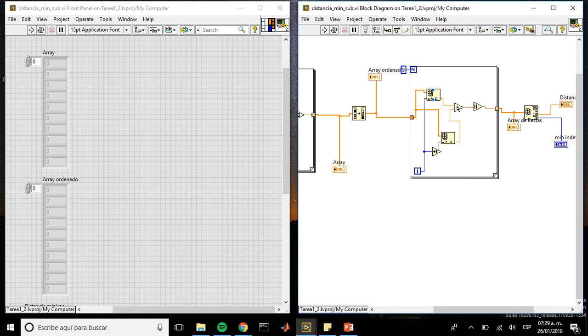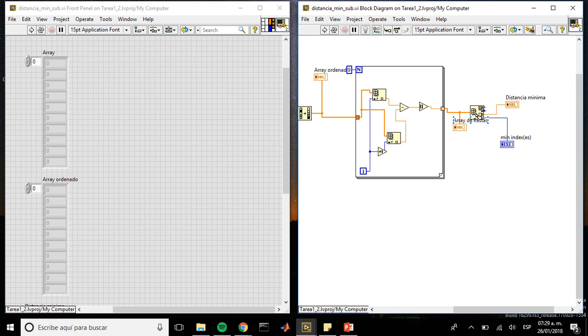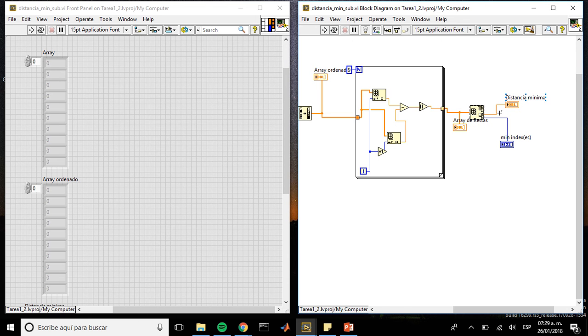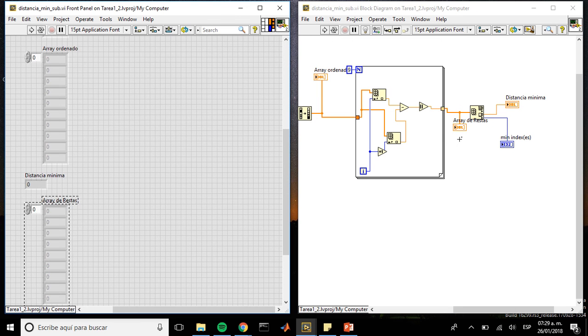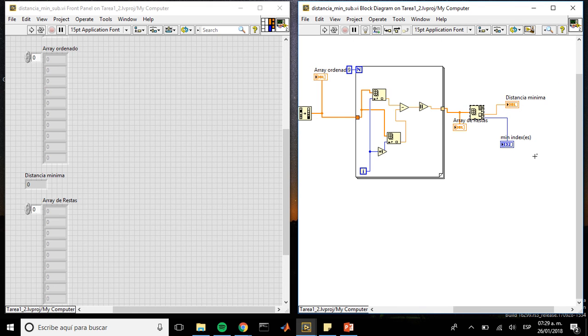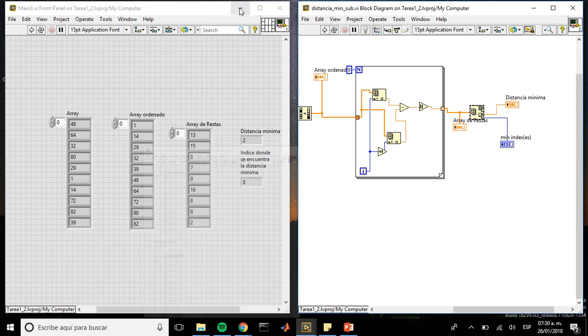And here's the subtraction, then the absolute value, and after that what I did was generate another array. Here's what I generated, the array. This is the indicator of the subtractions array, and then I just use the min and max function to search for the minimum distance value, right? And that's it.